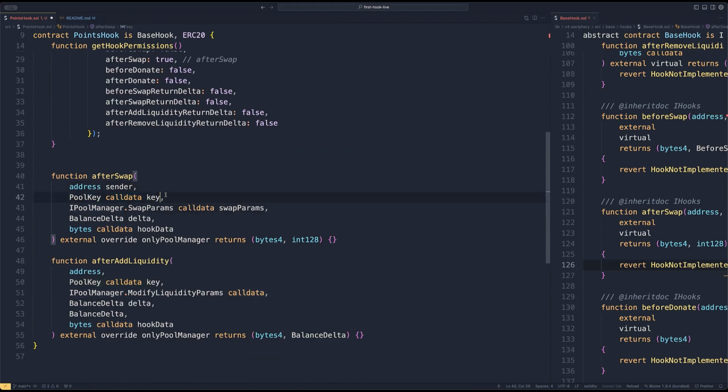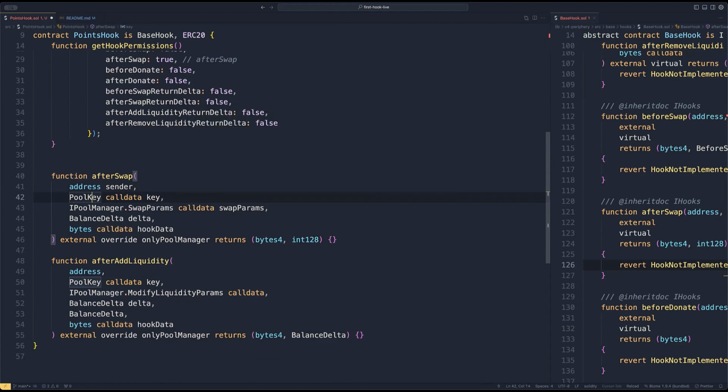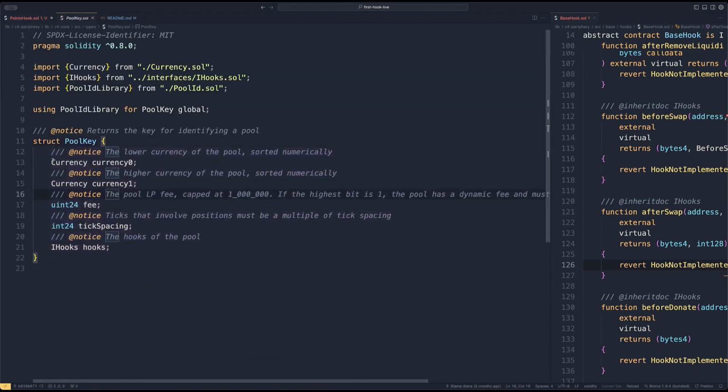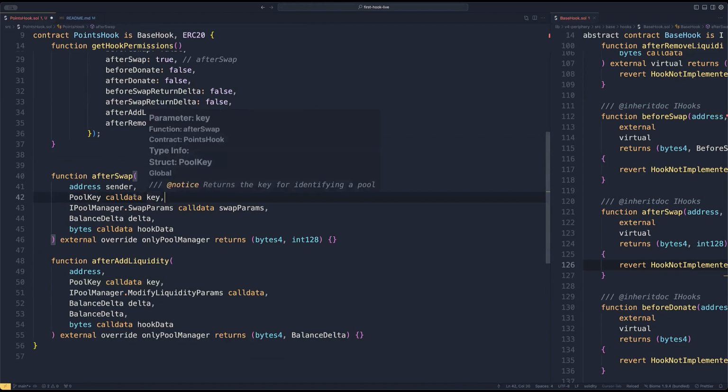The pool key is basically, if you think of all the pools in existence in Uniswap v4 as a key value thing, like a mapping, the pool key is everything you need to uniquely identify a pool. It contains the token pair addresses, the fee, the tick spacing, and the hook contract attached. So it just identifies which pool is being interacted with.